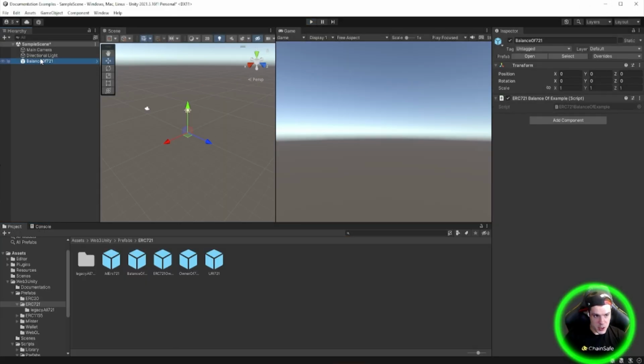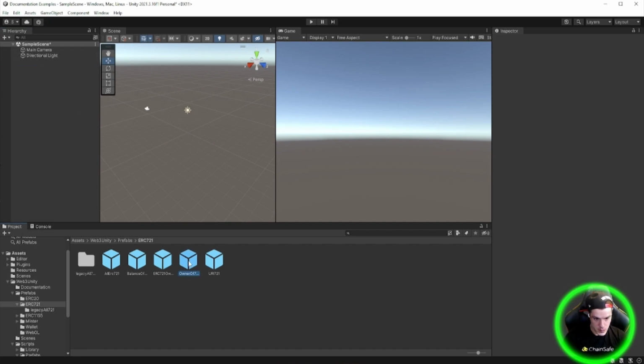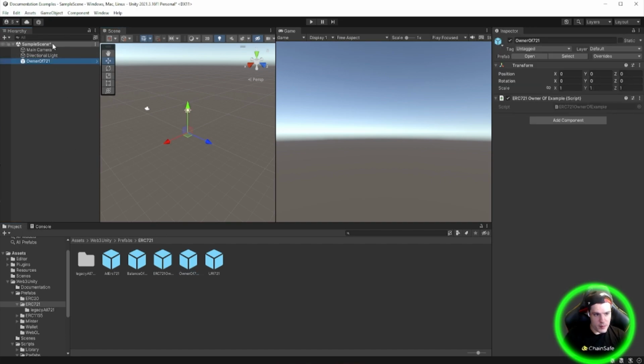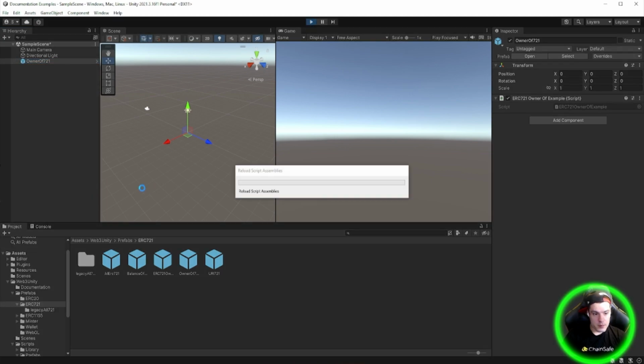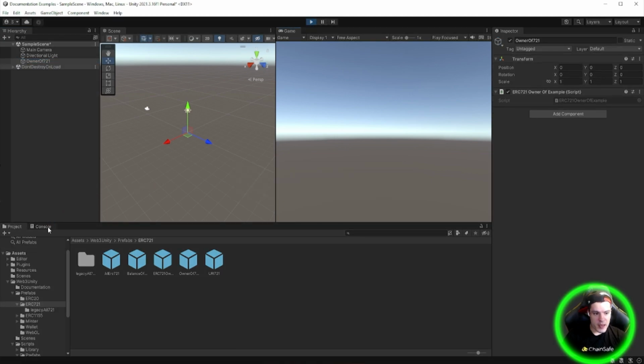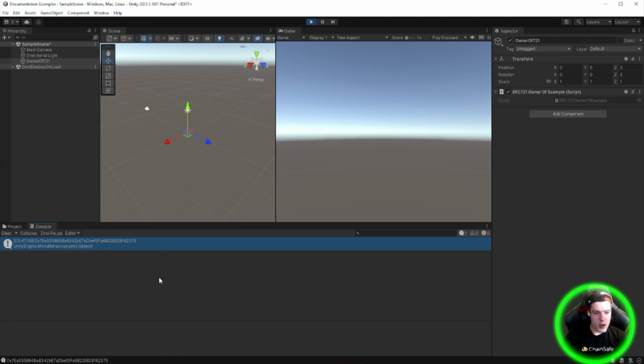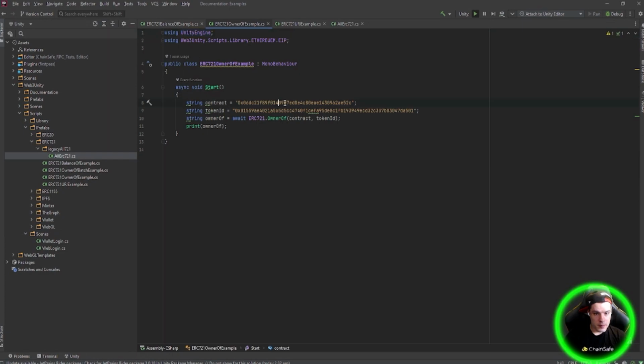Moving on, let's just change the prefab. We have an owner of prefab. This will give you the owner of the 721 token. Again, pressing play, going to console, and you can see that the owner of the specific token is this account here. That will be specified by contract here, by token ID here, and that will return that information.